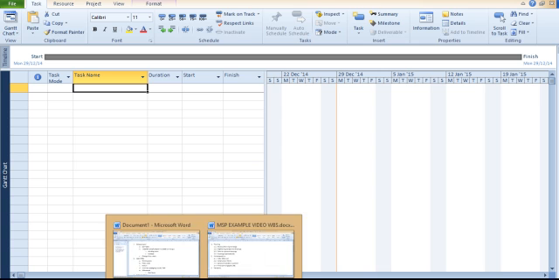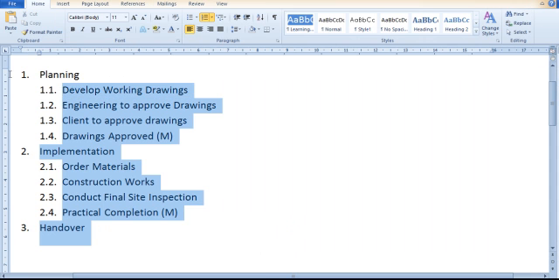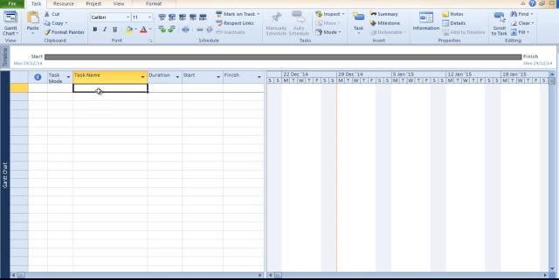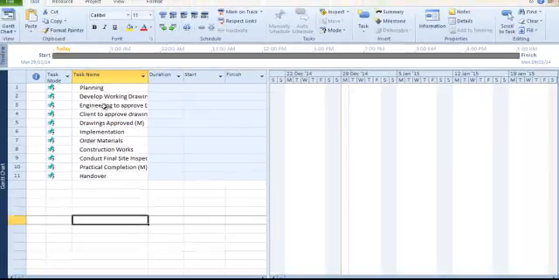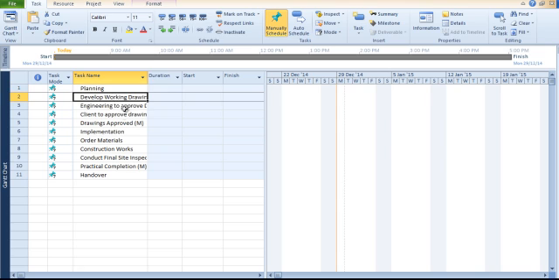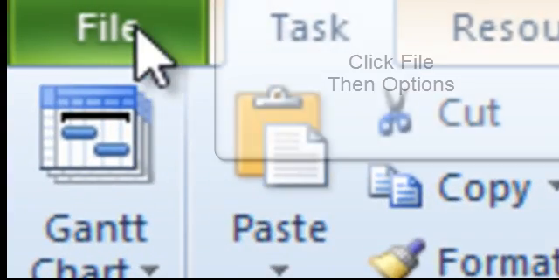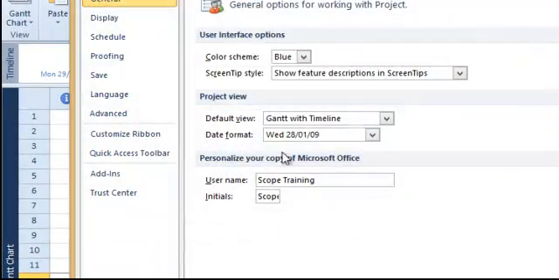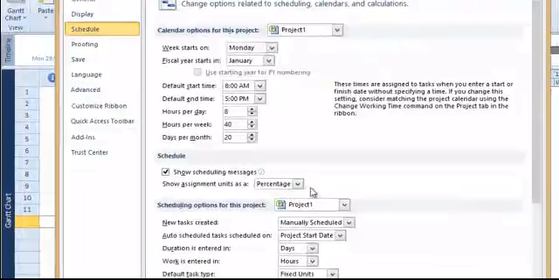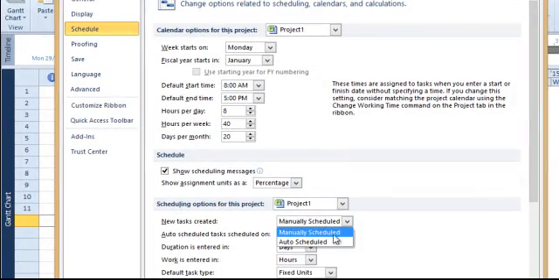If you've done it using Word or Excel or something, you can easily just drag and drop, control and paste. Alternatively, you can actually just type them in, press enter, move on to the next one. The first thing you'll notice is this task mode column here, and you've got these drawing pins. First thing I like to do when I'm starting a new project is go File, Options, and just turn that off through the scheduling. And we're going to go from manual to auto.